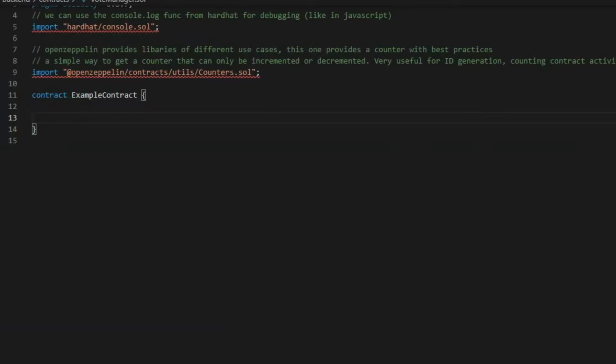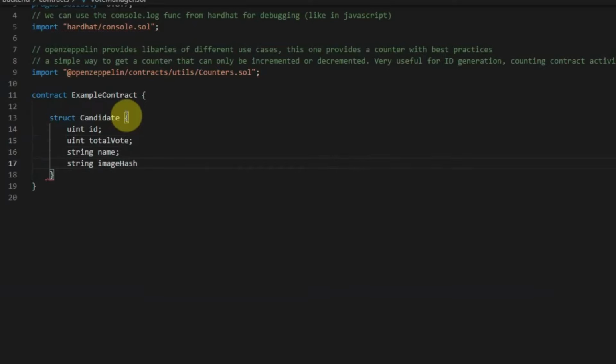First, we define a candidate. Therefore, we use the struct keyword in Solidity. A struct is like a class, but without any implementation logic. The struct holds all the properties that the candidate has. For example, the name, the IPFS image hash, and of course, the address of the candidate.